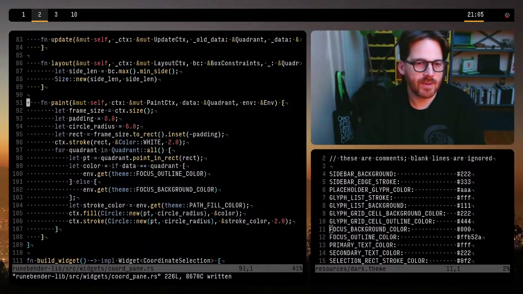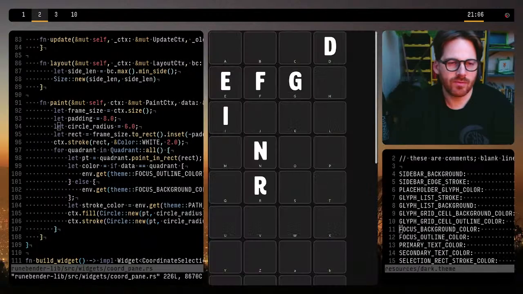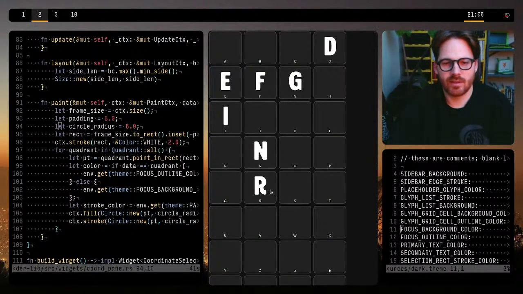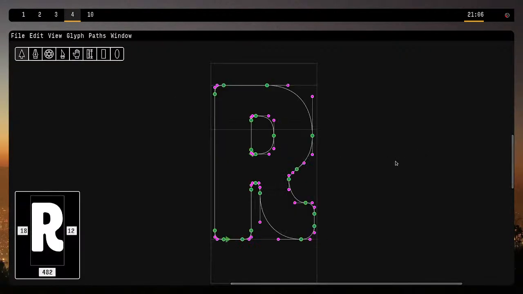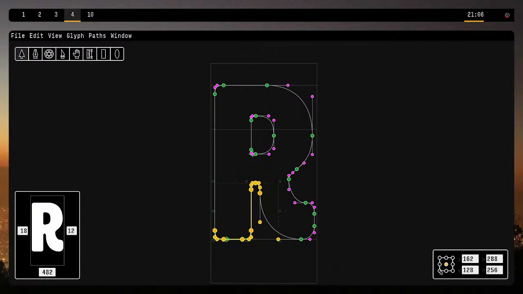Okay, so paint, let frame size equal CTX size, padding, circle radius. All right, that looks pretty good.